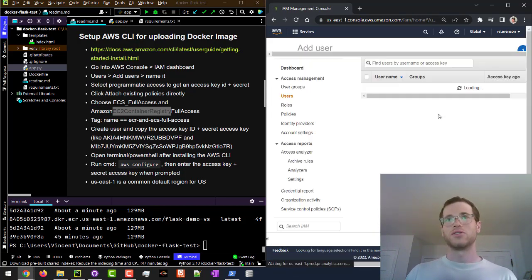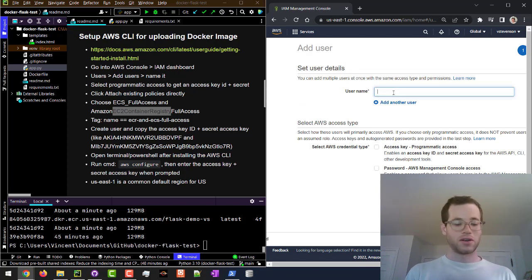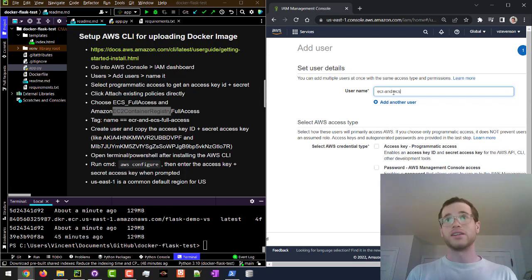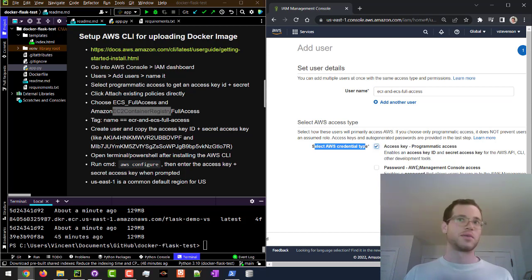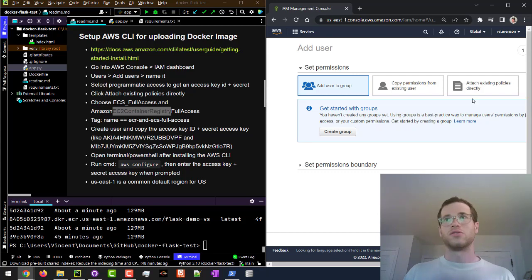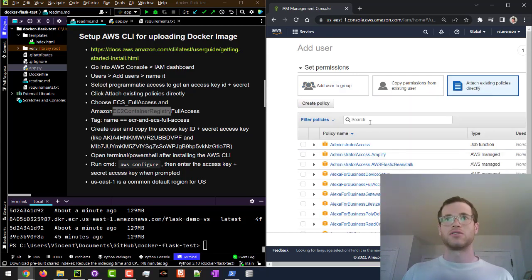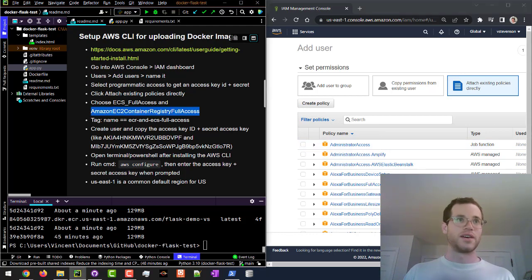We're going to click on Add Users. I'm going to give it a username, so you can call this something like ECR and ECS full access. And you're going to choose credential type as access key, because we're going to be doing programmatic access through the AWS CLI. We're going to click on attach existing policies directly, and you're going to just search for these policies.